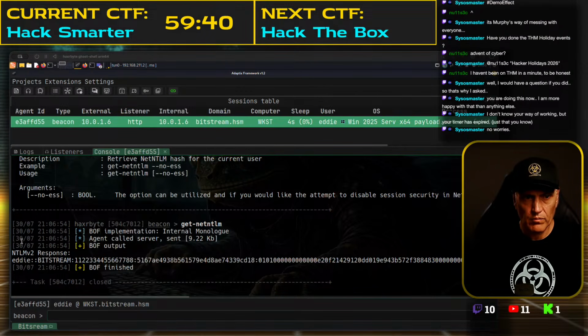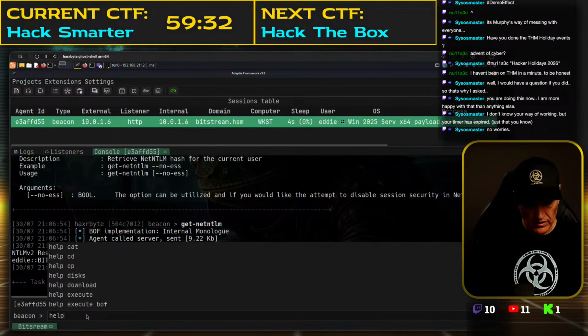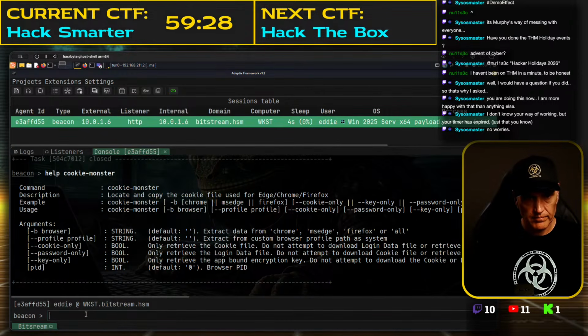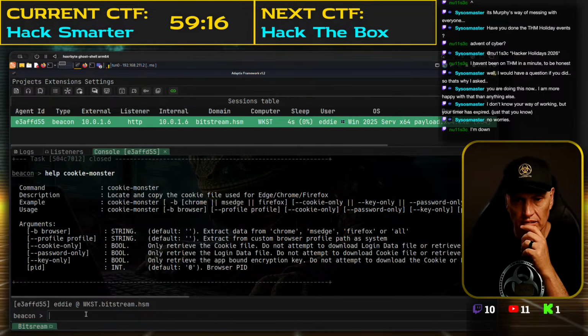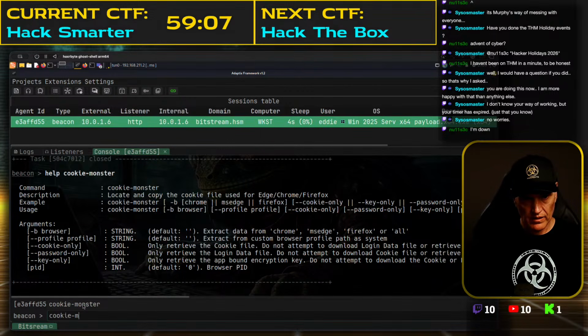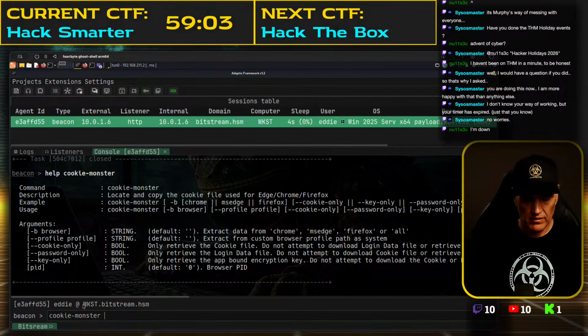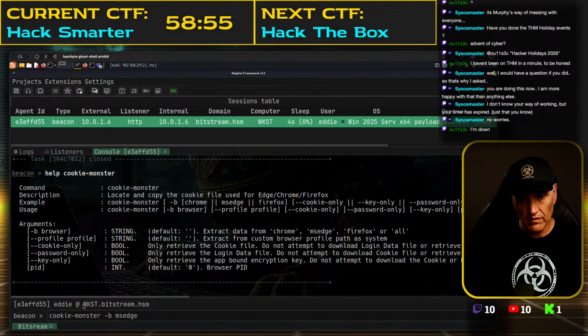I would really like to get a bit further with the next flag at least. What was it? Cookie Monster. Okay, then copy cookie file. Minus b, h. So Cookie Monster, example usage, browser. Can we just run it like this?